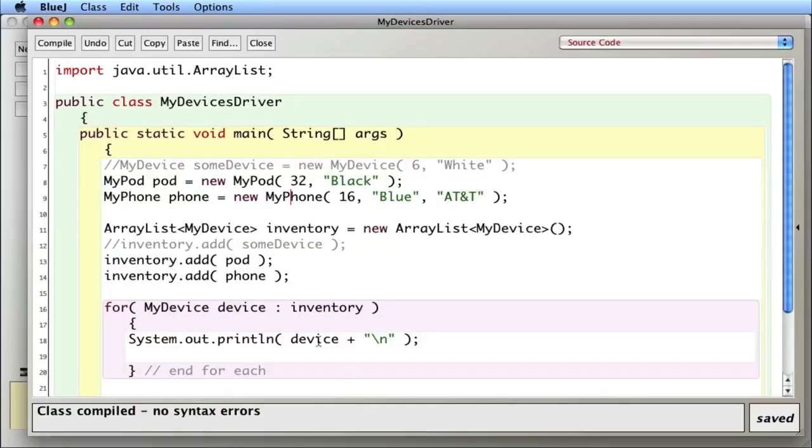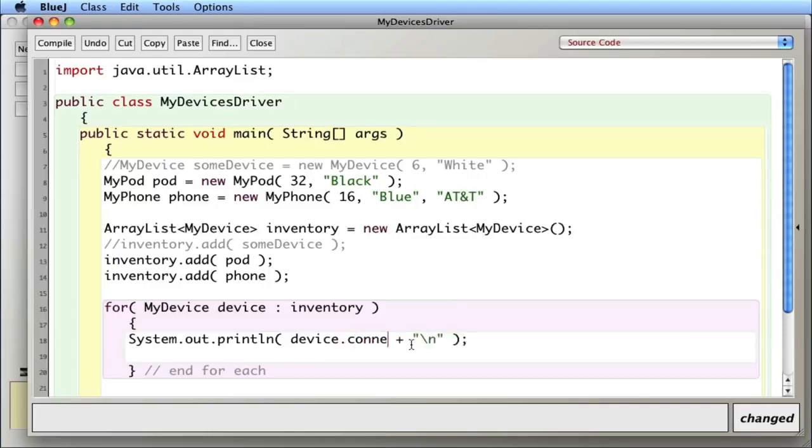All right. And then the power of this is the following. So here I print out my device, but I'm also going to do this. I'm going to say device.connectToBluetooth. And again, I'm not talking about an actual pod or phone, I'm just saying device connect to Bluetooth. So if it's a pod, it'll run its set of code. If it's a phone, it'll run its set of code. So I don't need to know what device. I just know that we have this method and that both classes actually have code for it. And when I get to that device, I'll run that code.